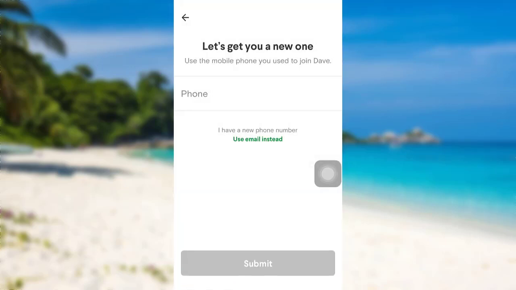Now you need to enter the mobile number that you had used while joining Dave. You can also use email address instead. To do so, tap right here and then enter the email address associated with your Dave account. After that, tap on Submit. Then follow the further instructions provided, and finally you'll be able to reset the password of your Dave account.